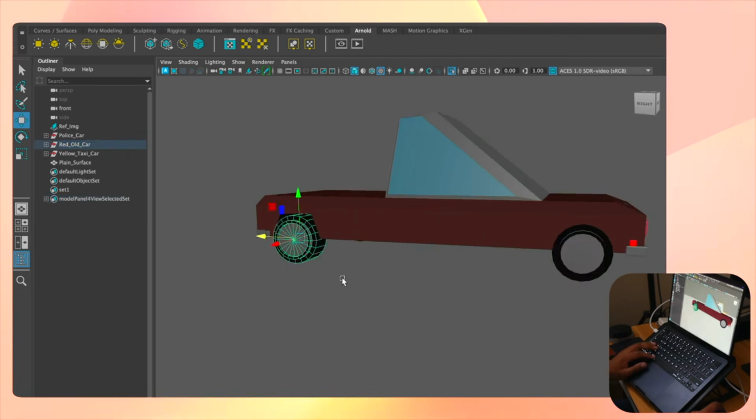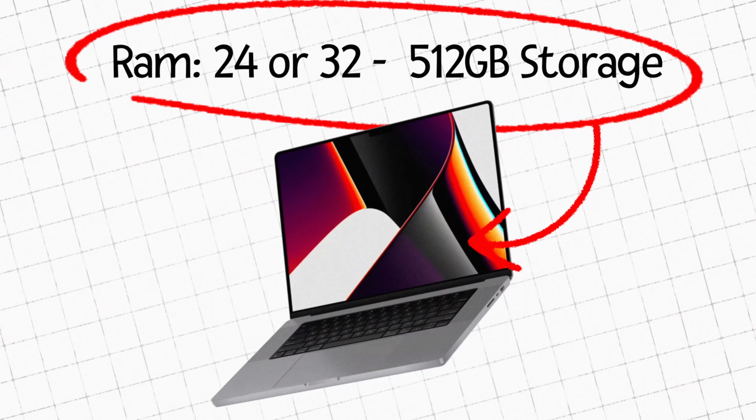My ideal configuration for the M5, I would say go with a minimum of 24 gigabytes, and if you can go up to 32 gigabytes, I would say go for it.